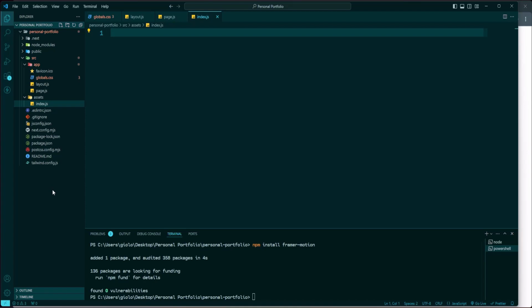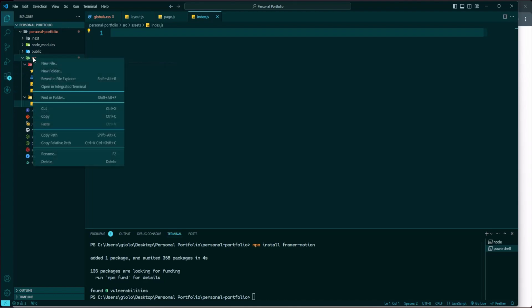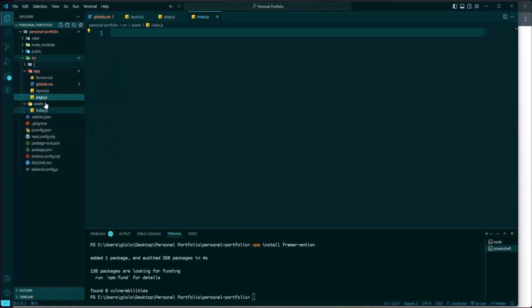Next, let's set up our components folder, where we will store all the reusable components that make up our application. So inside the src directory, I'm going to create a new folder named components. This folder will contain all the main components for our portfolio website, such as navbar, hero, about, projects, and more. Inside the components folder, let's create another folder called sub. This subfolder will store all the smaller reusable subcomponents that are part of the main components. Keeping them in a separate folder helps maintain a clear and organized file structure.